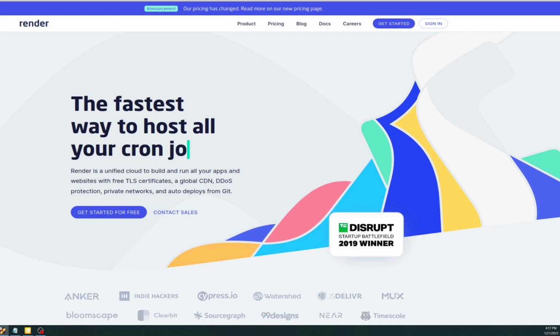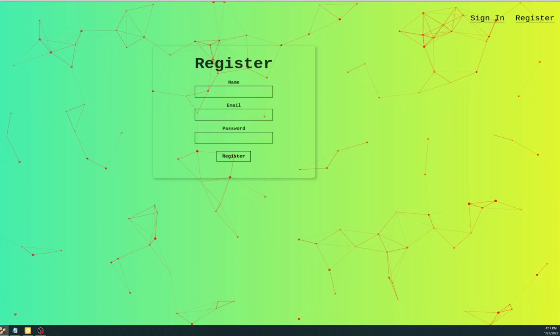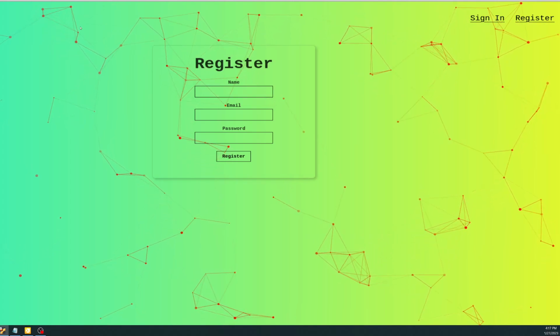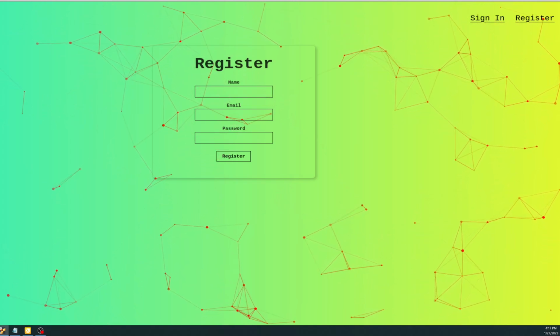It would even be slower if I had, say, my React front end on GitHub Pages or whatever. It would have to reach out all the way across the internet to get there. So it would even be slower. So I decided to put it all in one place. So yeah, Render has that product.